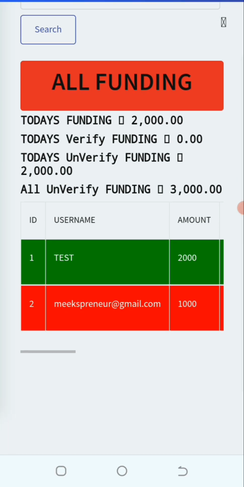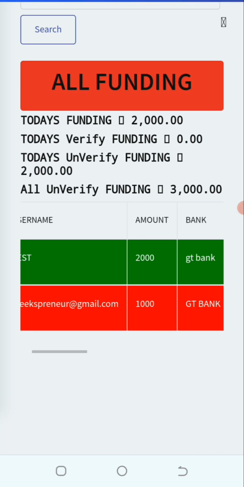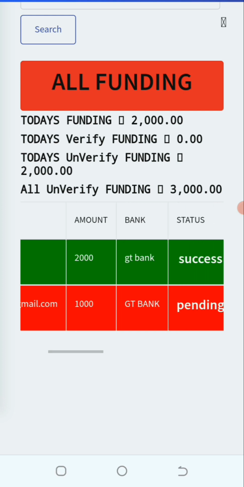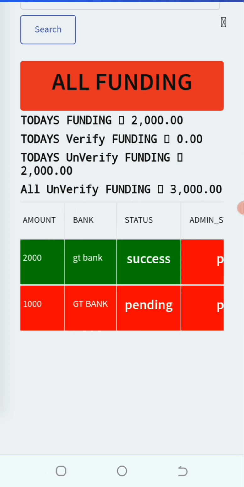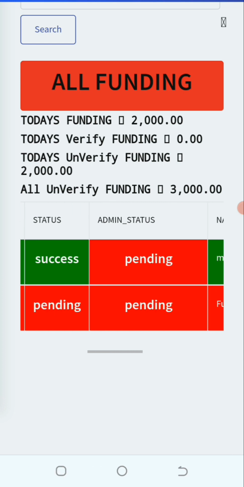When you come down here, you can see the 2000, which I funded by logging into the account of the admin I added and funding this very person. You can see here the admin status is showing red. This is because it shows that the main owner of the website has not confirmed this payment. That is why an admin that was added funded this person.